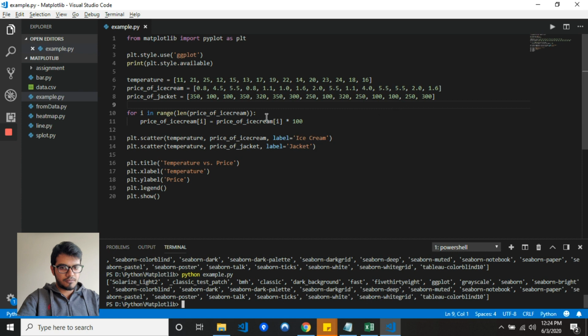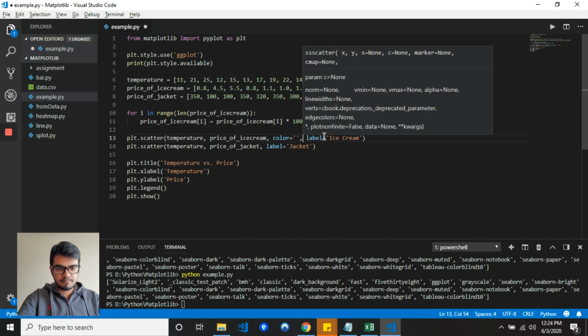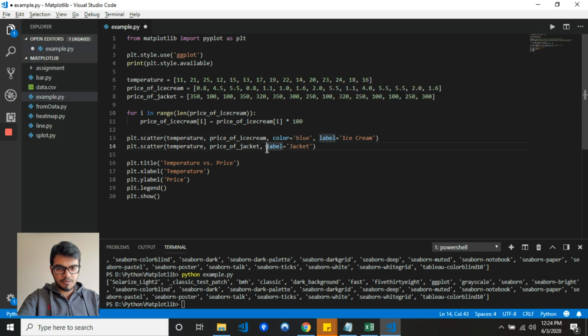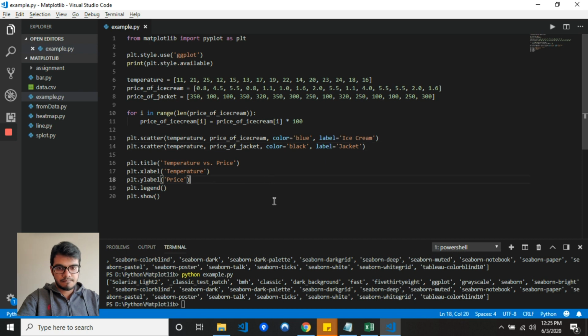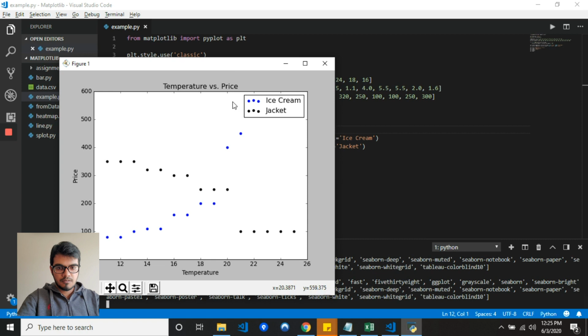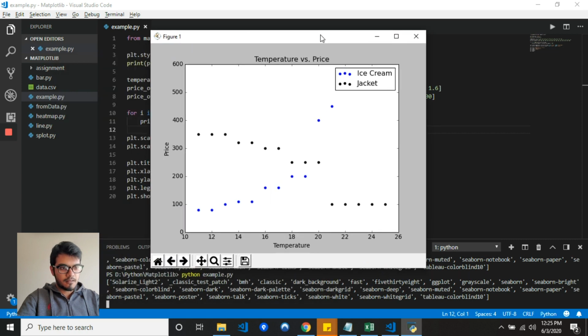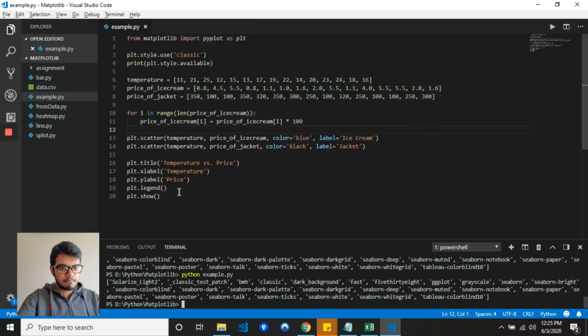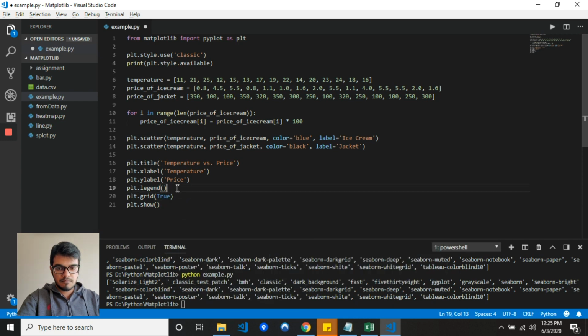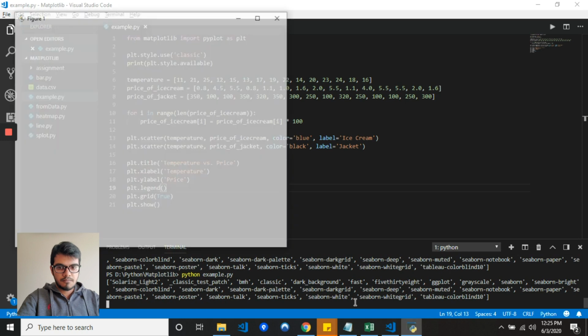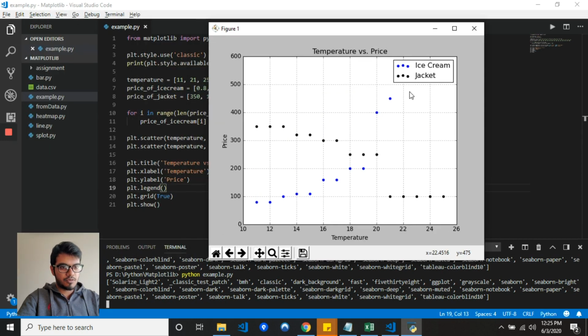Finally, let's change the color of these dots. Blue would be good for the ice cream, I think. Also, let's change the style as well. Great. Okay, so there is no grid. Let's add the grid. Perfect. So now we have a decent looking graph showing different data and patterns.